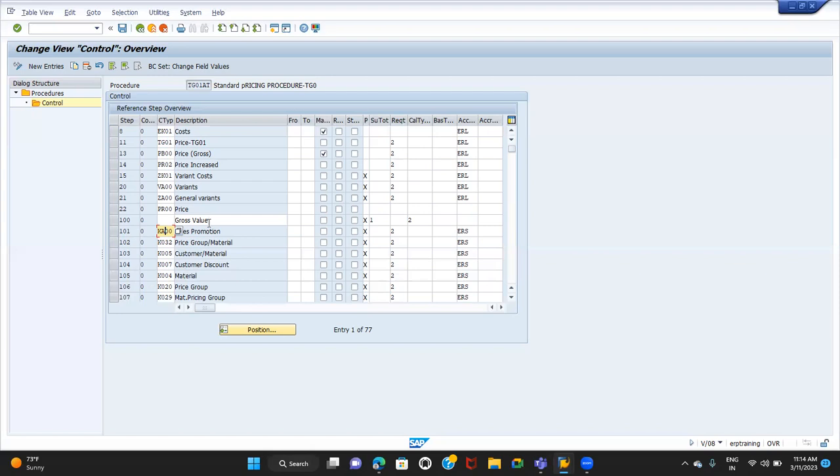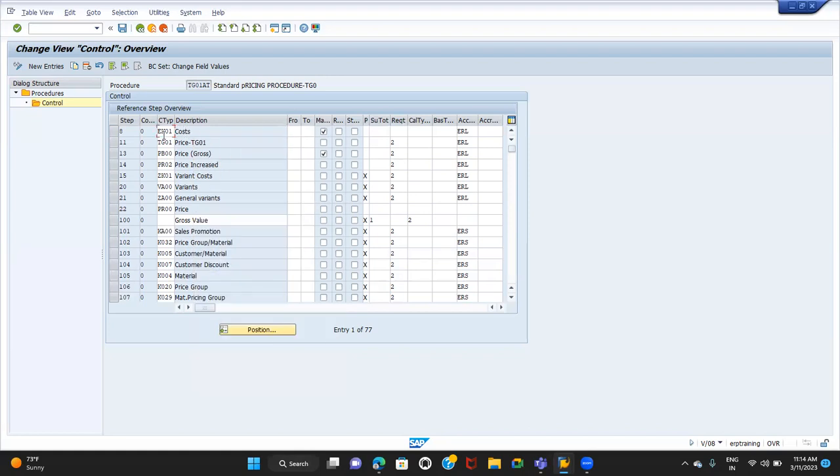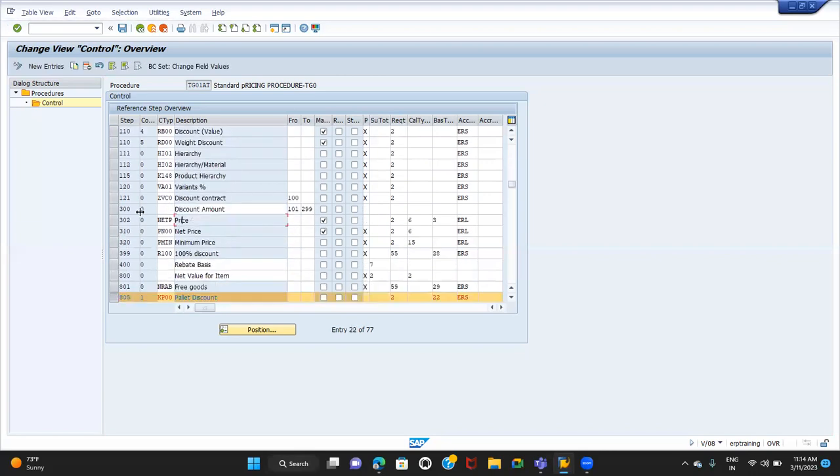Next one is description. Description displays the description of the condition type. And at the same time, description will be used to store the subtotals also. For example, I have four or five condition types, and a customer has three applicable discounts. I want to calculate the total discount amount. So the total discount amount will be maintained as a description, as a subtotal.